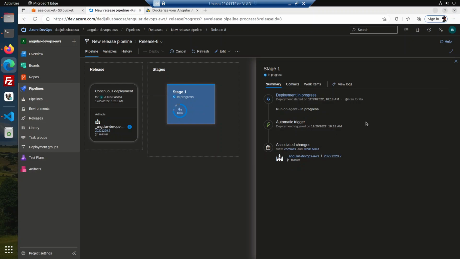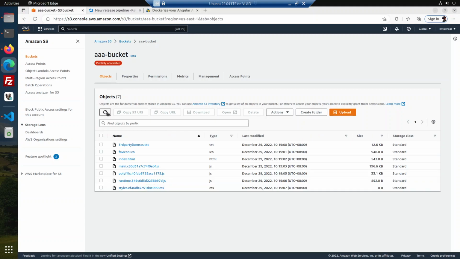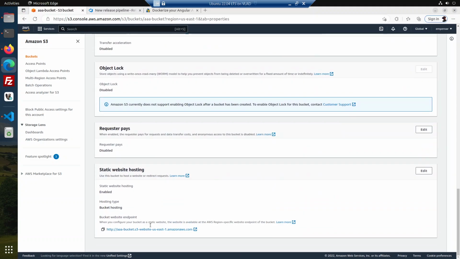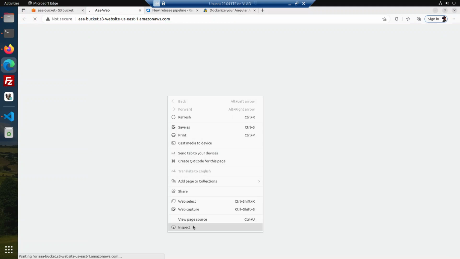So it's downloading the build artifact. It's now uploading to S3. All right, so it succeeded. Let's refresh this. We should have new files here. Then we go to properties, and we visit this site, and it's still not loading.